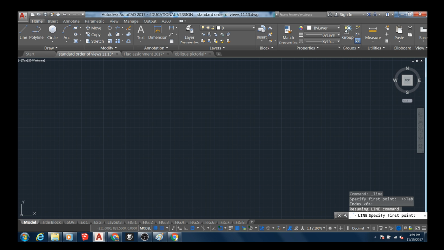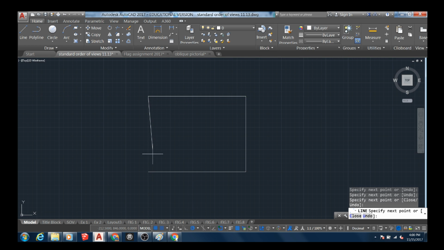I'm going to start right here, line command. We're going to make a landscape drawing sheet of paper, so we're going to go 11 units, click here. I'm going to go 8.5 units up, click 11 units over, and then close it, C, enter, and then we'll have the outline of our paper.